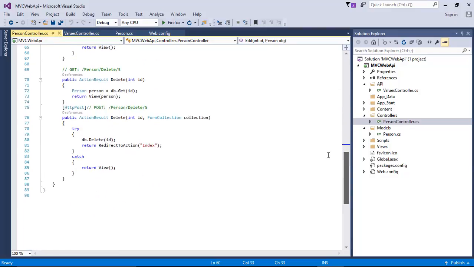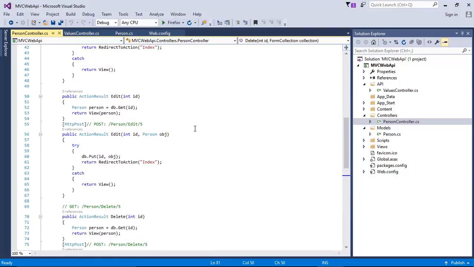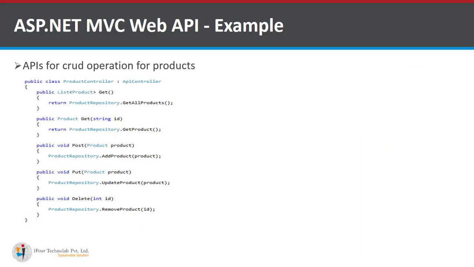Last one is delete. I can delete the record by ID. You just have to call db.getById. Then during HTTP post, you can delete the record. Similarly, here you can also see first you have to do an HTTP get and get the data by ID, and during HTTP post it will update the data. So we learnt how to create an MVC web API application. Now let's move ahead.